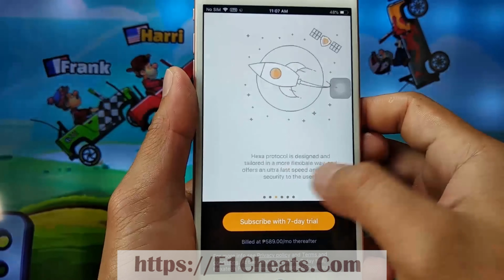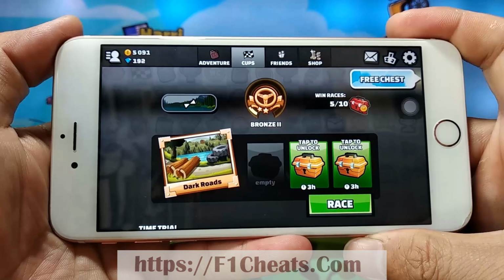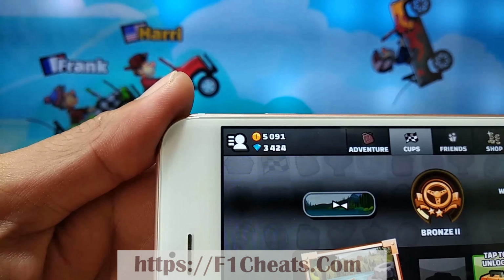After trying these apps, you can close them and open your game. Congrats! Now you can see your resources growing up.